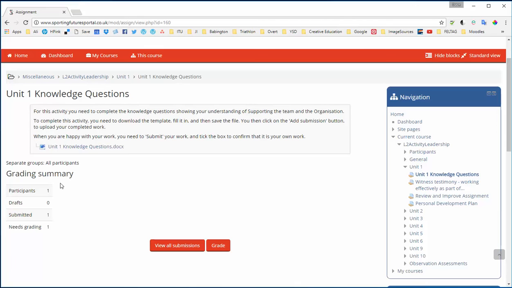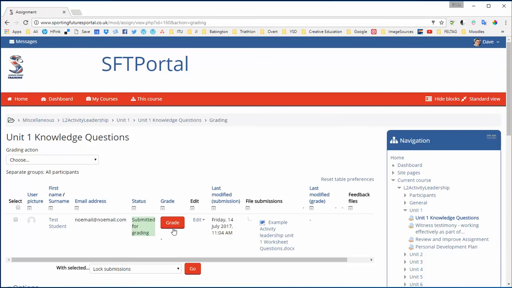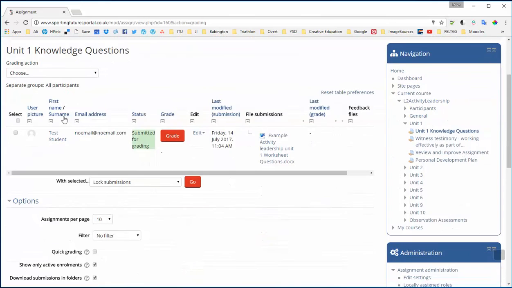If you have multiple groups, you might have a group filter appearing as well, and you'd click on that to choose the group that you want to look at. We're then going to view all submissions. Now what it will do is give you a list of all of your students in this table.